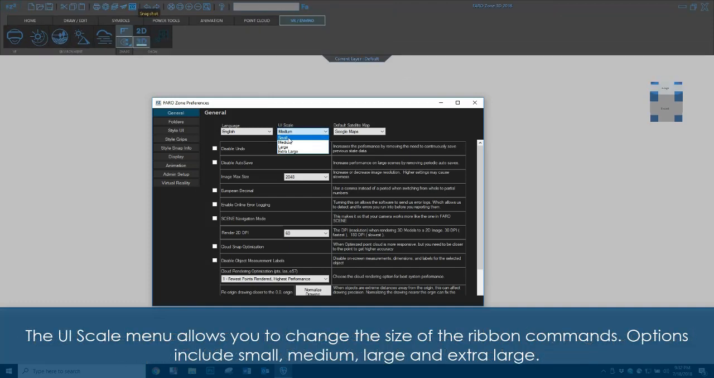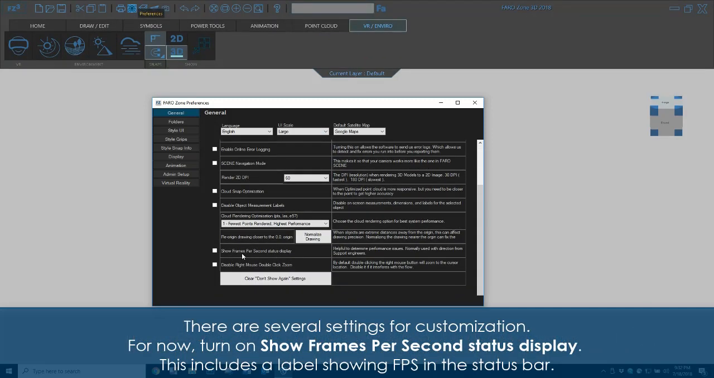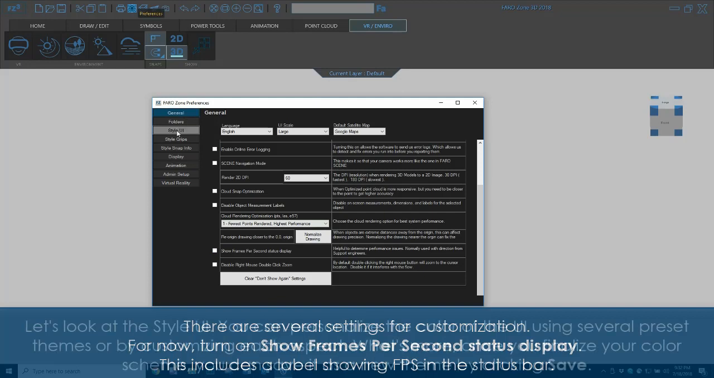The UI Scale menu allows you to change the size of the ribbon commands. Options include small, medium, large, and extra large. There are several settings for customization. For now, turn on Show Frames Per Second Status Display. This includes a label showing FPS in the status bar.